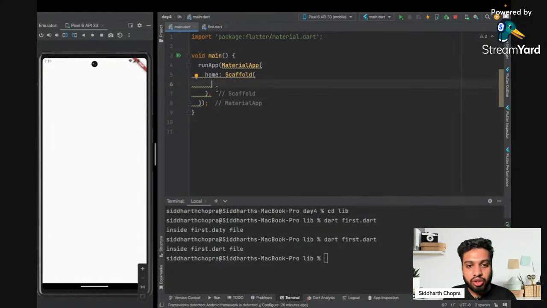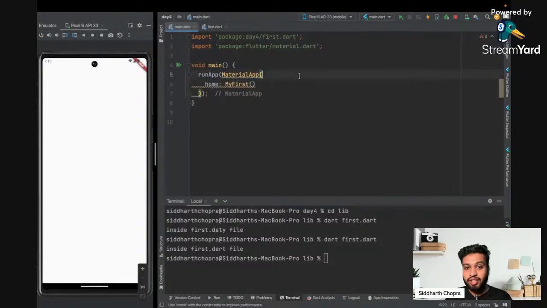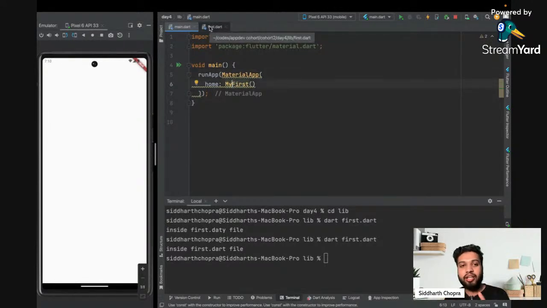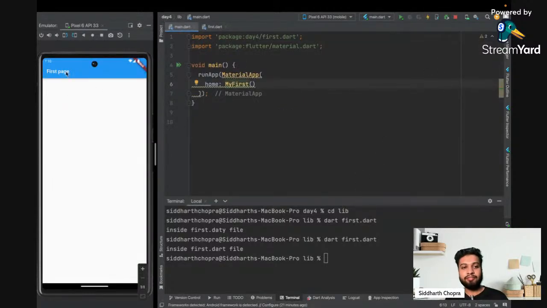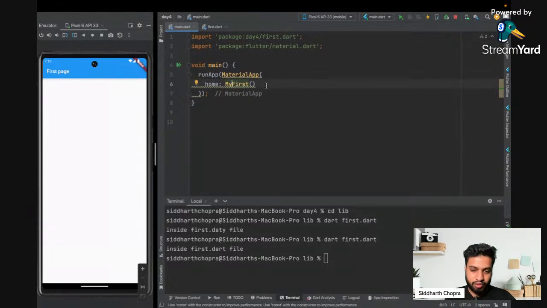So instead of writing scaffold here, I can write my first, the class name here. Now our app knows that the first screen that you want to display as home will be reflected to this class. And if I rerun this code again, now you can see the first page is shown. Okay, so this is exactly the same as whatever we have written previously, where we were creating a scaffold and writing all of those details there.